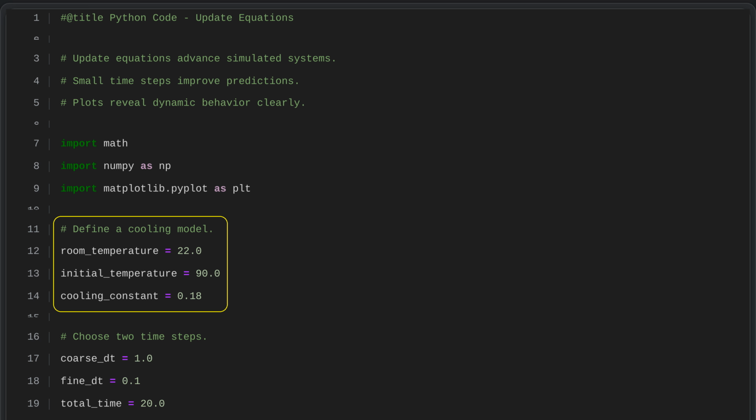The cooling model is defined by 3 key parameters: a room temperature of 22 degrees Celsius, an initial object temperature of 90 degrees Celsius, and a cooling constant of 0.18. Together, these values describe the ambient temperature the object approaches, how hot it starts, and how quickly it cools over time.